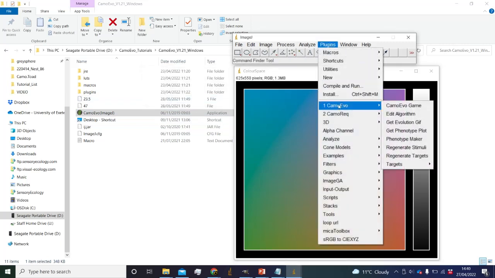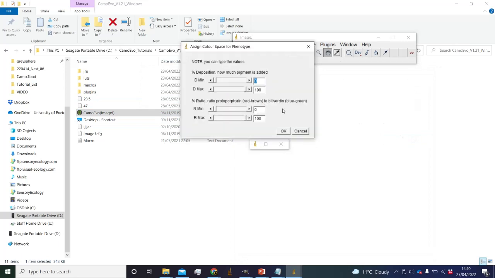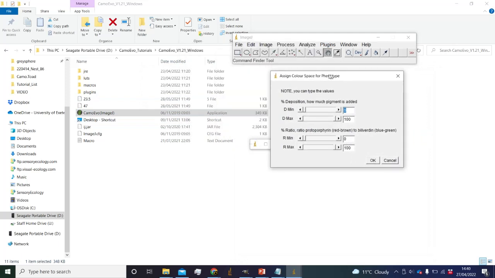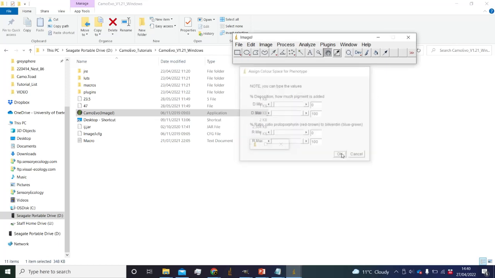If I then go back, Phenotype Maker, pattern, eggs, keeping the default circle shape, it instead pulls up a different color space. This is the egg color space. We haven't talked too much about the egg pattern generation in these tutorial videos, but it's worth noting. And instead you have the deposition. So this is the amount of pigment. The greater the deposition, the darker the egg. And the pigment ratio. So the ratio of red, brown to blue, green pigment.